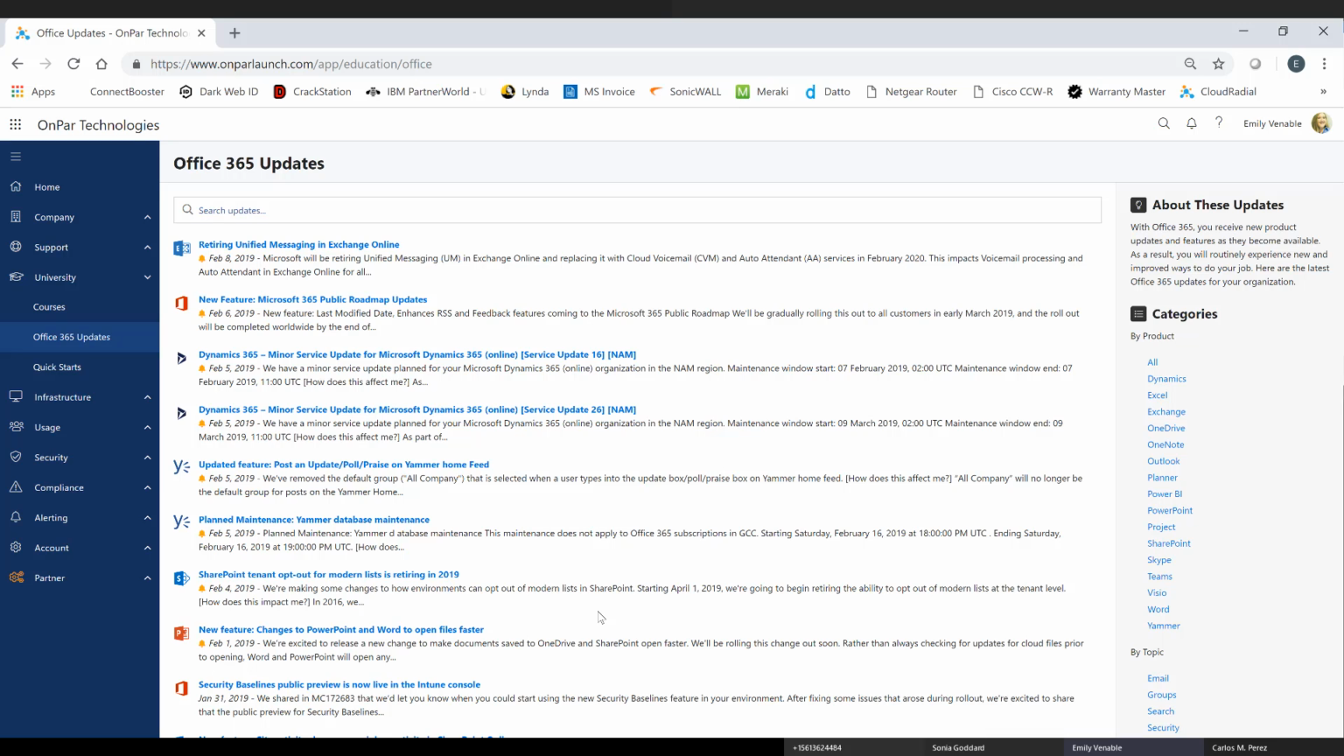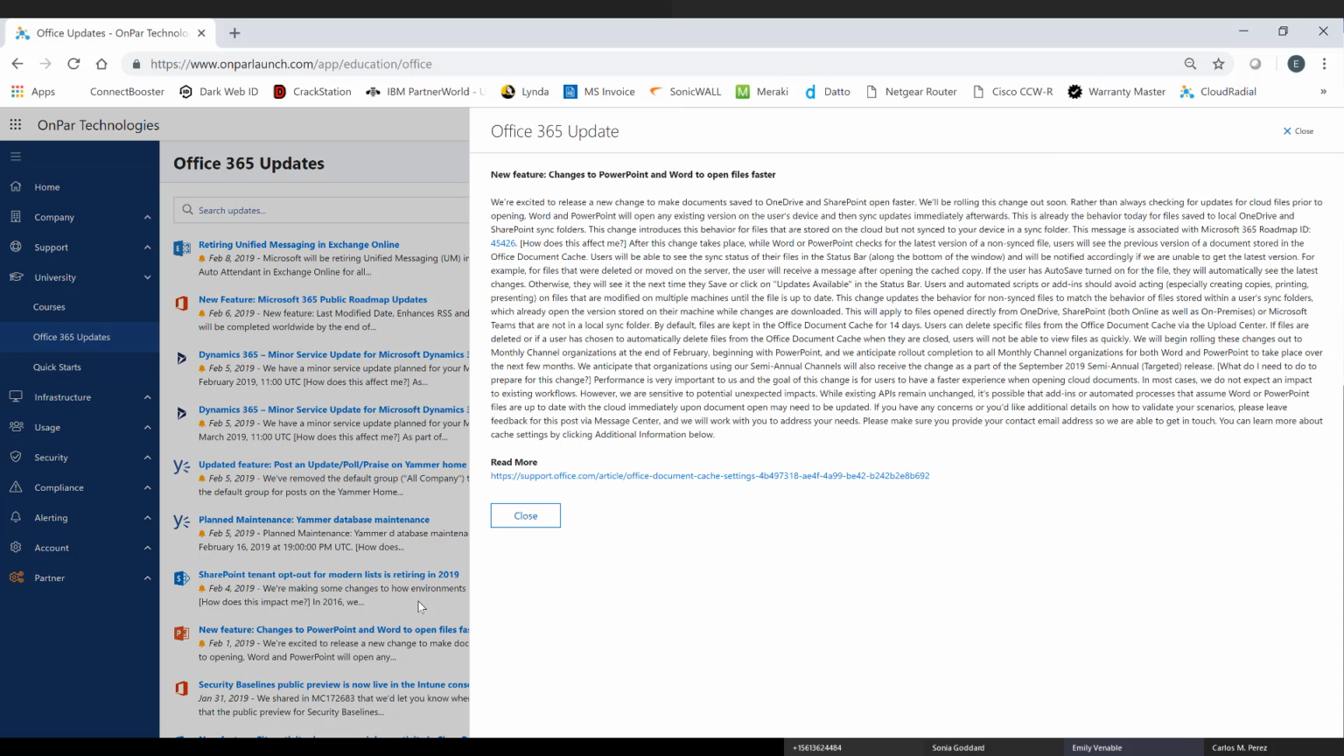So you can see right here on February the 1st, a new feature was added that changed PowerPoint and Word to open files faster. Simply click on it and you're going to get the pop-up, and it's going to tell you exactly what Microsoft did to make this open faster and how it's going to help you. And if you want even more information, you can click right here and read the support article. As you can see, it affects the cache settings.